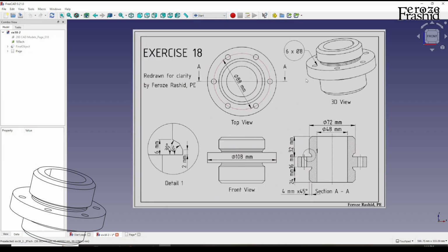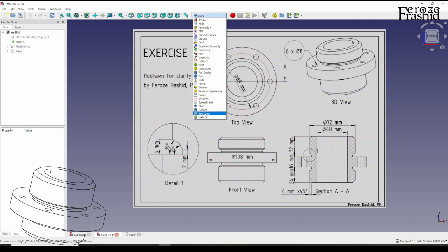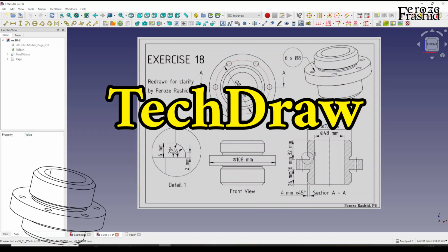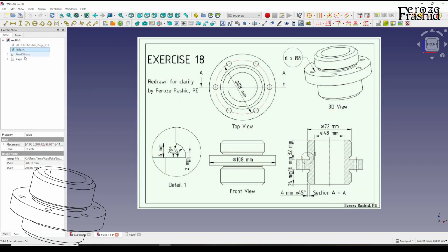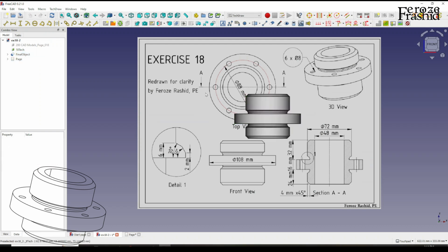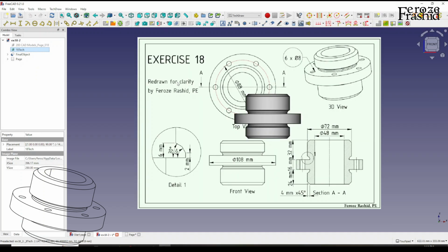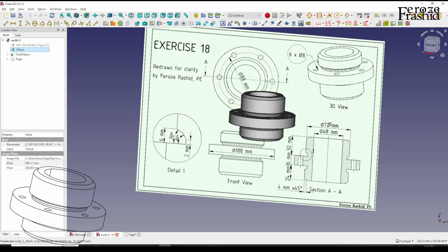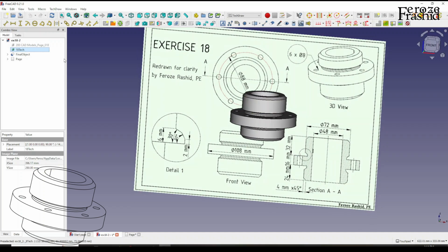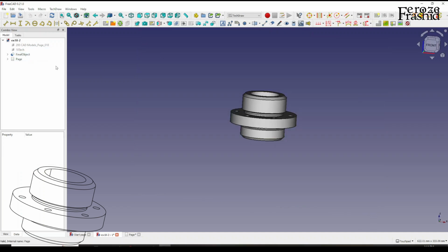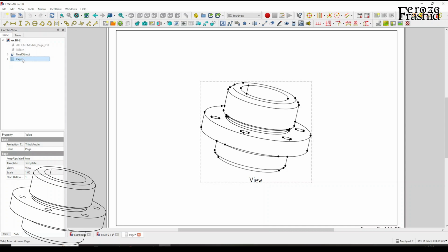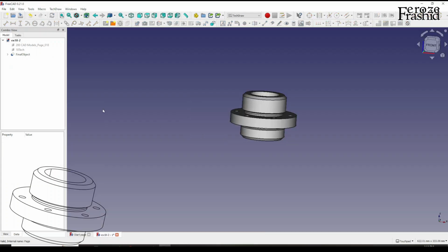So let's get started with a new workbench, TechDraw. I want to use the same model that I built yesterday, and I want to hide this technical drawing, and I want to create the same or almost similar technical drawing today out of this model. So let me go ahead and delete this page. All right.